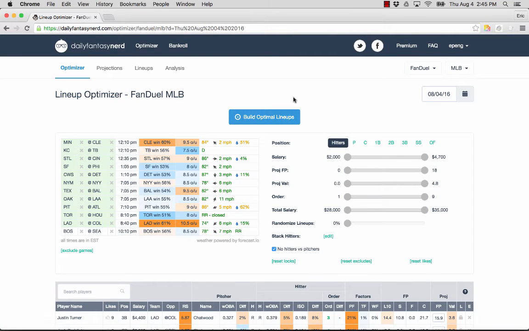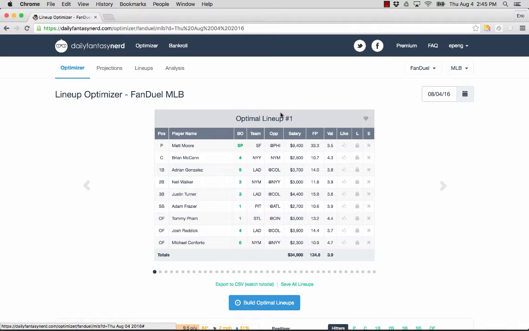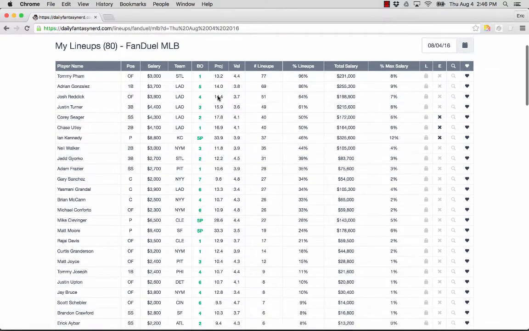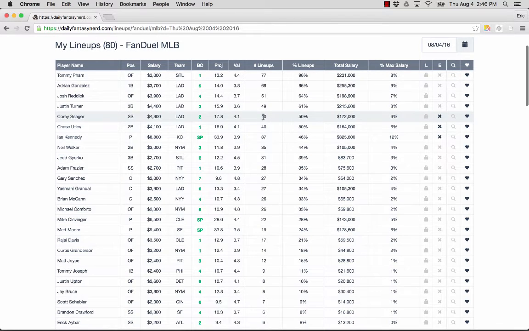So when I excluded those positions and then build optimals, you'll find that those players are no longer showing up. So I'm going to save all these lineups. And you'll find that for the previous players that I excluded, their max was 40. So Tommy Pham did get bumped up. You get more guys that'll jump up.